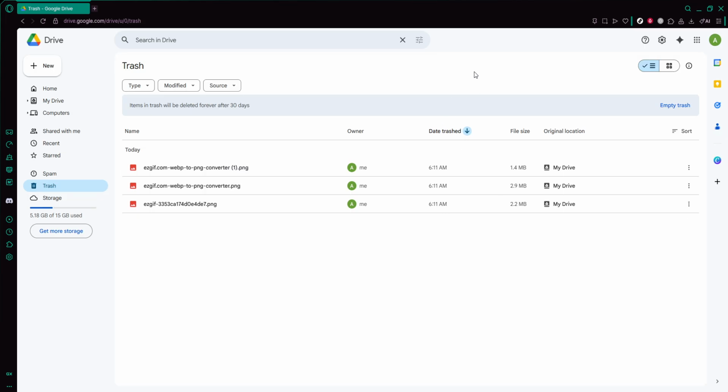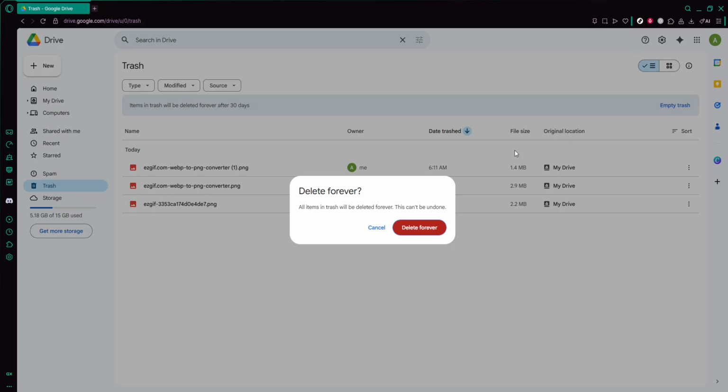Now, when you're ready to empty everything that's left, look towards the top of the trash page. You should see a button or link that says Empty Trash. This is the control that clears all items in your trash at once, so you don't have to delete them one by one. Click on Empty Trash. As soon as you do this, Google Drive will show a confirmation prompt. This step is important because emptying the trash is permanent.